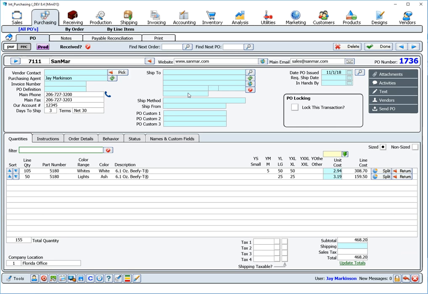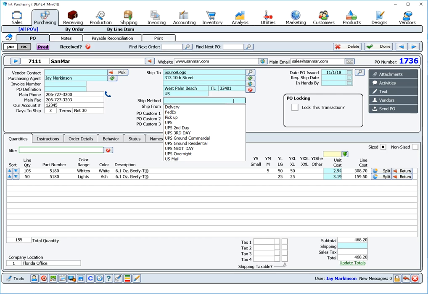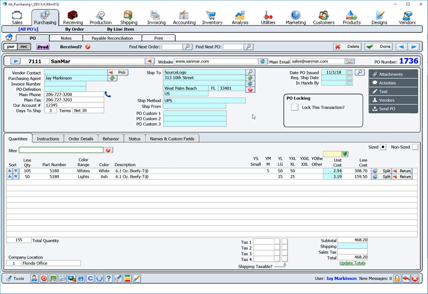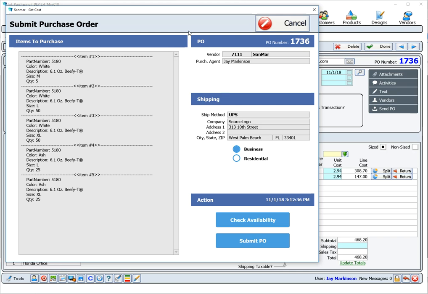I'm going to go to that purchase order, and I'm going to fill in some information here. I'm going to fill in the shipping address. We're going to have it shipped to us, and I'm going to select a shipping method. In this case, we're going to send it UPS. Then all I have to do is click on my Send PO button. Now we know that we've already gotten the prices from SanMar, but if we had to, you can see it automatically updates the pricing.